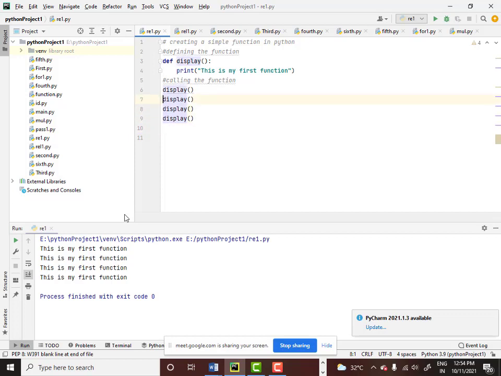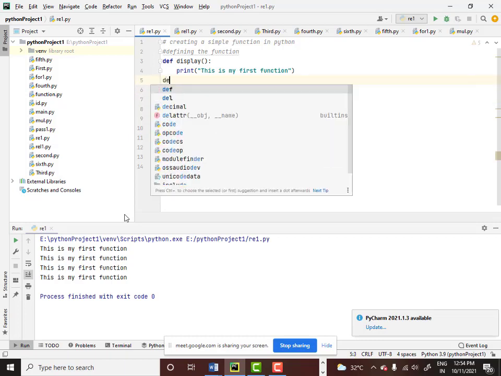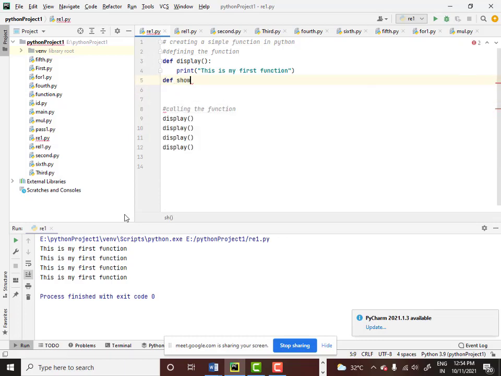So let's define one more function. There's one function called display. I'll create one more function called show. This is one more function called show. So in this show function, I am going to say print.